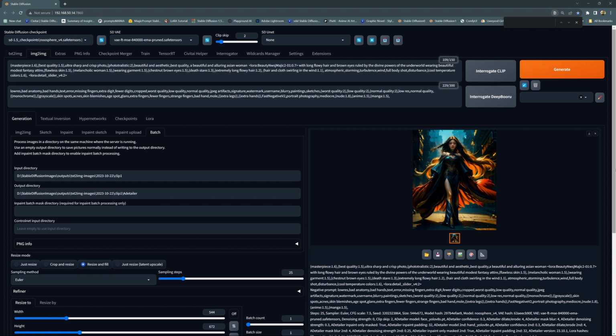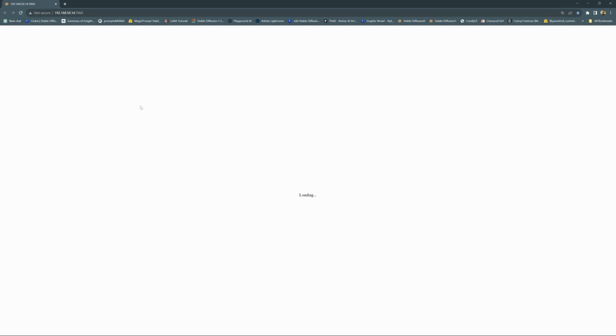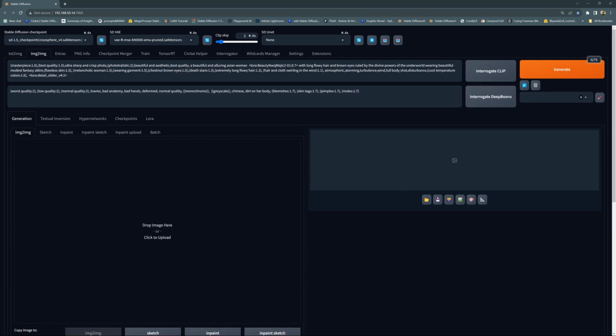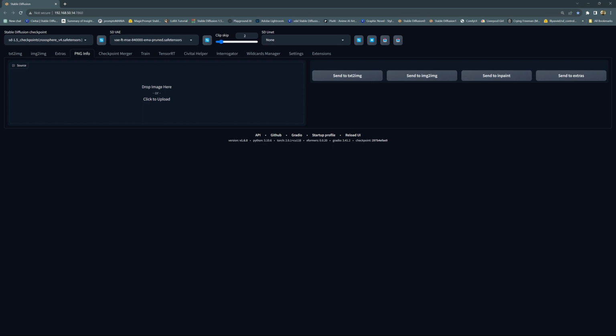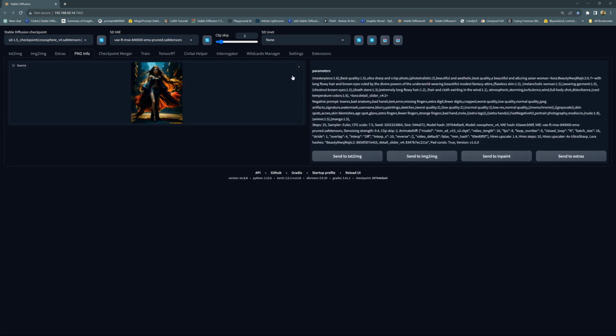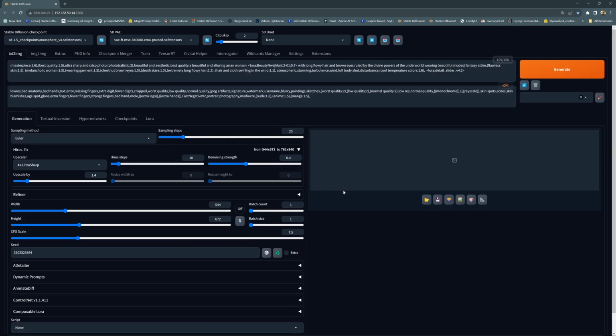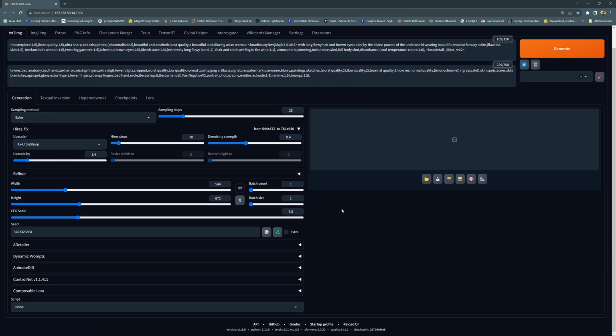And it's hanging again. Let's reload the interface again. Not sure why this is happening. It could be because of OBS, which I'm using for recording. It was never happening before that, so it could have something to do with that. So just to be sure, let's go to PNG INFO again and send it here to make sure everything is the same.